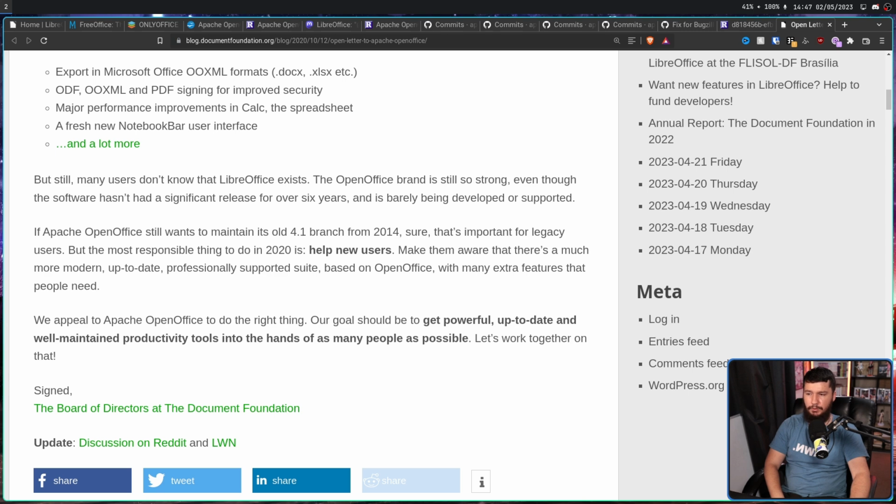We appeal to Apache OpenOffice to do the right thing. Our goal should be to get powerful, up-to-date, and well-maintained productivity tools into the hands of as many people as possible. Let's work together on that.